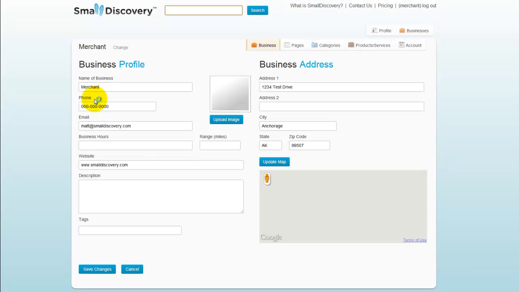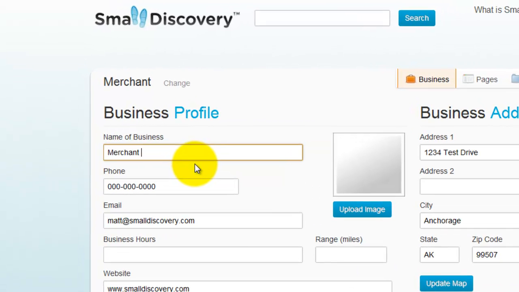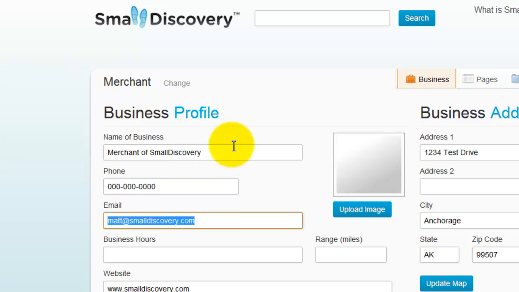Sorry, it's going a little bit slow here. Okay, good. Name of business. Now, let's change this up a little bit. What do we want to call it? Merchant SmallDiscovery. There we go. Phone number we're not going to change. Sorry, I jumped a little too far into this.